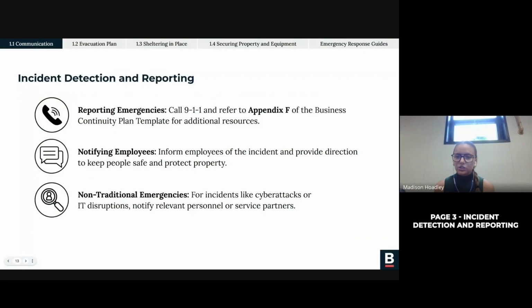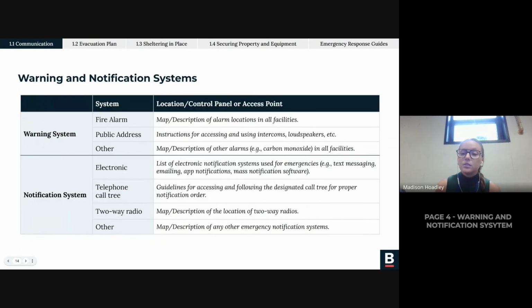So first we have the communication section. Open the EAP, the Emergency Action Plan, and turn to page 3. Flip to the Incident Detection and Reporting section. This section explains how to report emergencies to 911, locate key resources, notify employees and stakeholders about what has happened and what actions to take next, and respond to non-traditional emergencies such as IT disruptions.